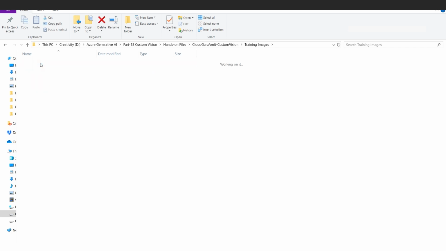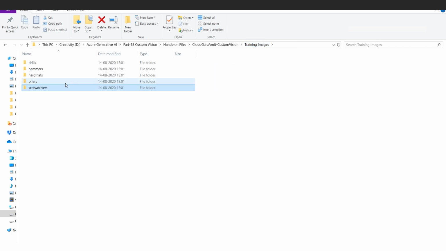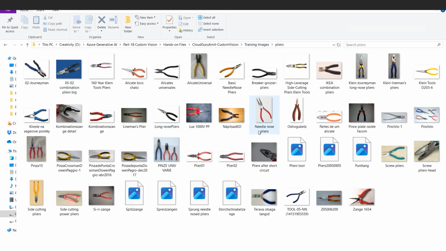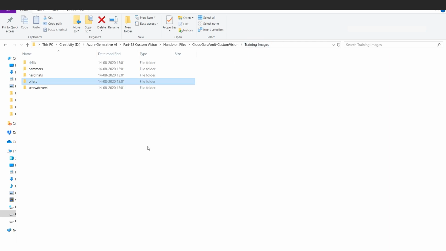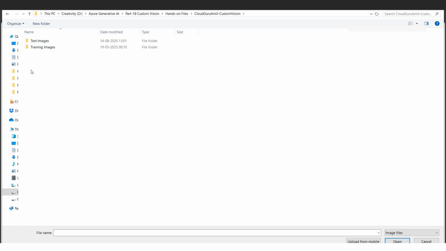So if I open it, we have some drills, then screwdrivers. I have many images related to it. So we'll train our Custom Vision related to these tools one by one. So how do we do it? We will go to the portal, and here click on add images. Now we'll open the training images and add all the folders one by one. We'll be adding tags to identify images. So please note the process, because it's similar to all the other 4 as well.